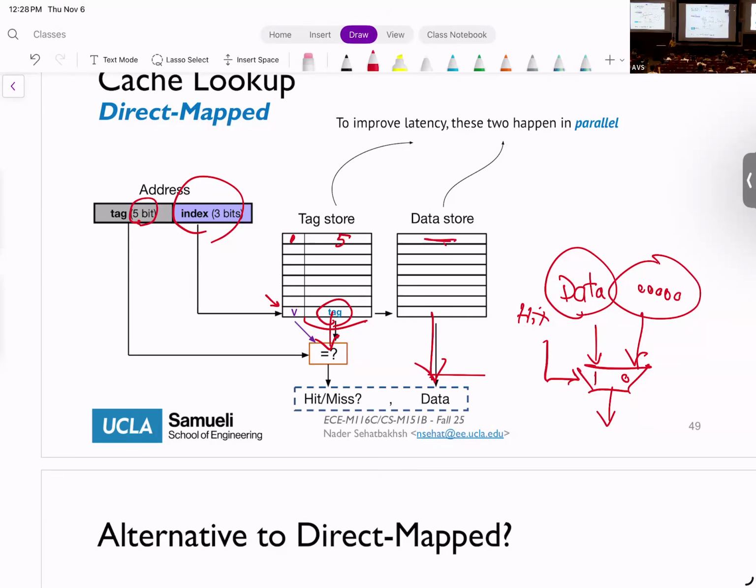And what is the size of your data store? The size of the data store depends on what sort of memory this is. Usually this is 1 byte. Remember, we store 1 byte per row. It could be 32. It really depends on the design.